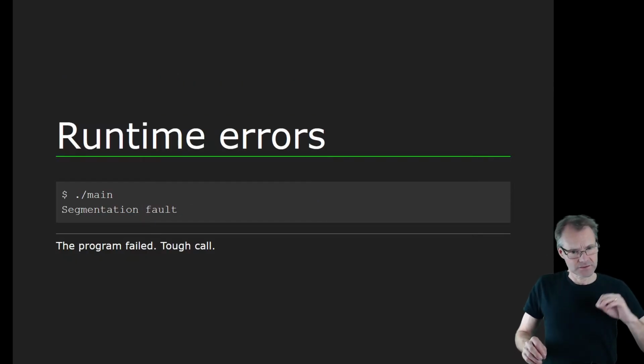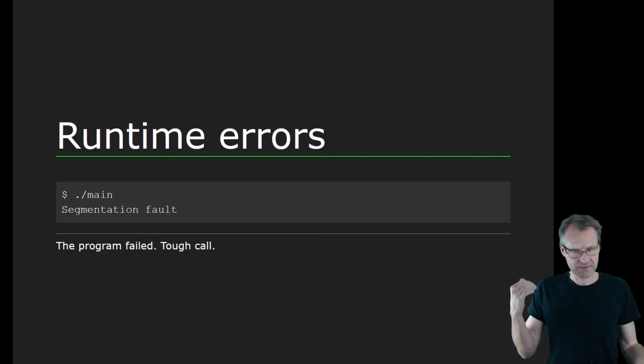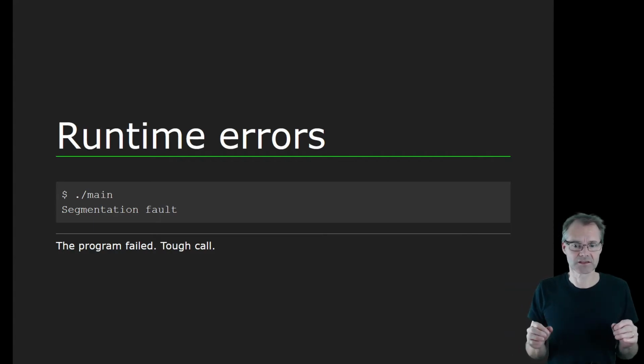And if we don't, well, sometimes the program compiles without errors or warnings, but we will still get trouble, saying it failed. Perhaps it's doing this: segmentation fault. Tough call, with no hints on where it is. These things just happen. So then we need to adopt some debugging skills to figure out what the actual problem was.